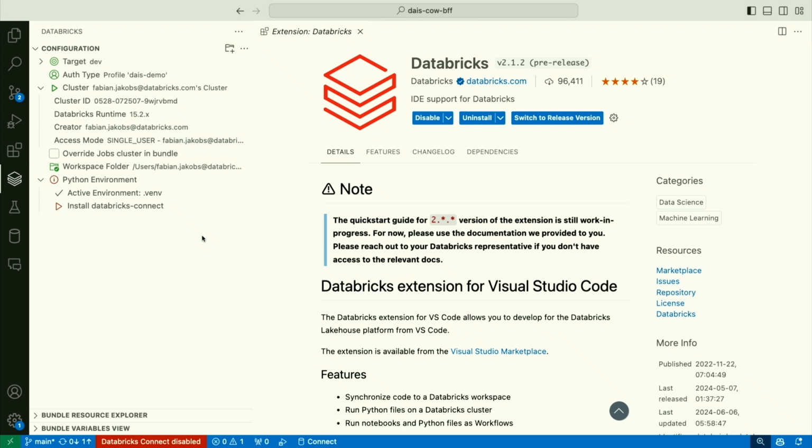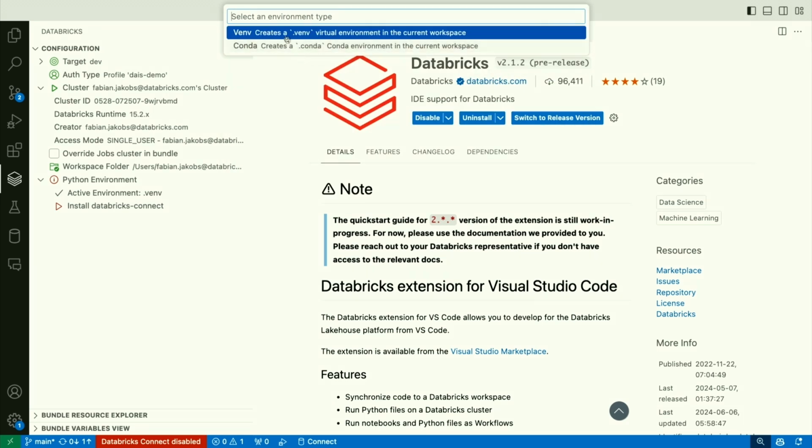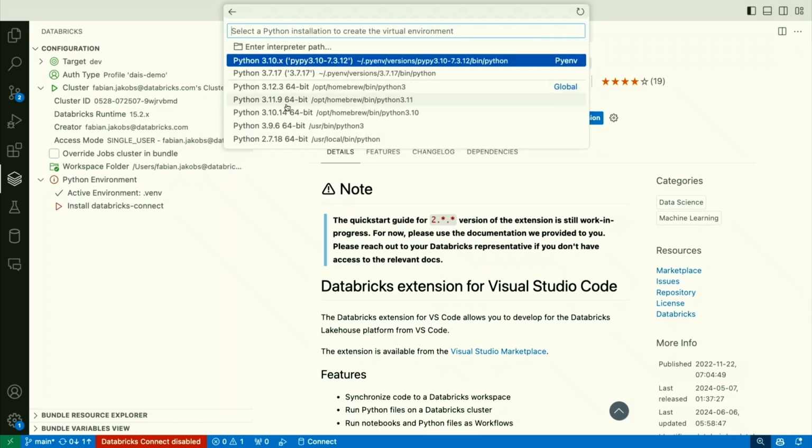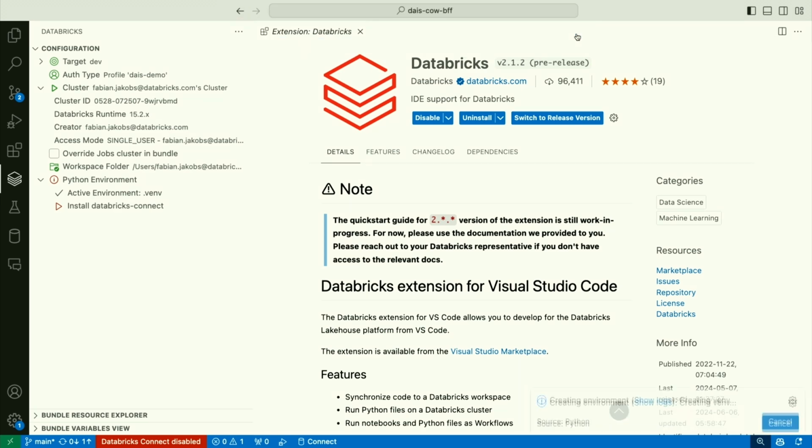And then I also mentioned there's a Python environment that you can configure. This is still red, so let me just click this and say create virtual environment. And I want to have Python 3.11. And it asked me which packages to install. I have a requirements.txt that's part of my project, and that's what I want to install.